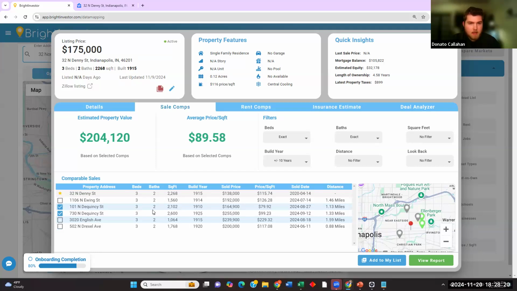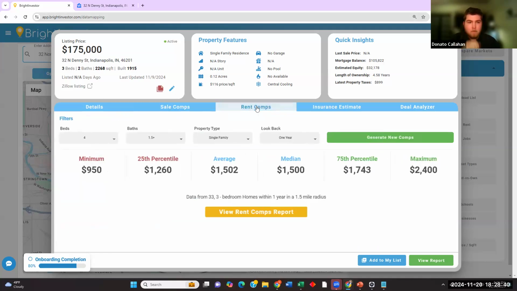So I have exact same beds, exact same bath, similar size, similar build year, about 89 bucks a foot. So this thing looks to be worth about $204,000. Okay. So see that they're pricing it well, and they just dropped the price to 155, which is interesting. And a 3-2 rents for about 1,500 bucks.